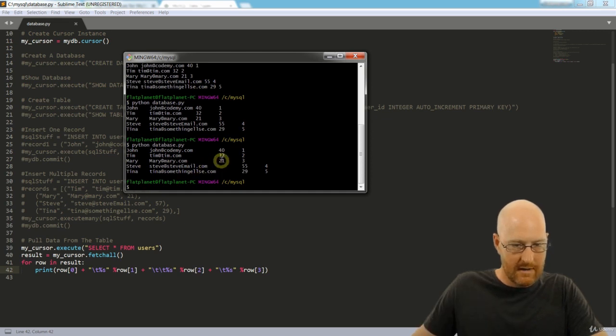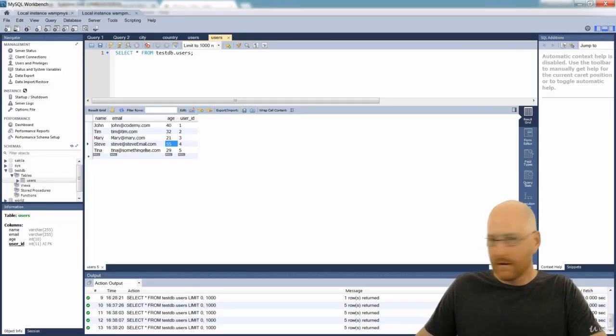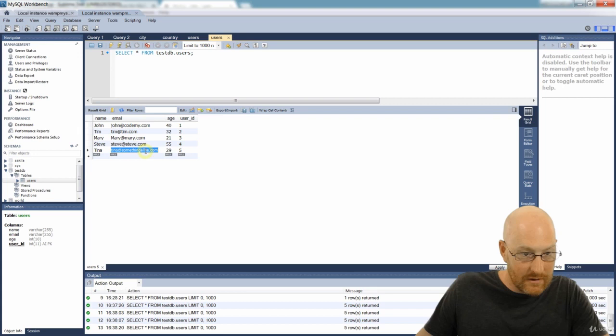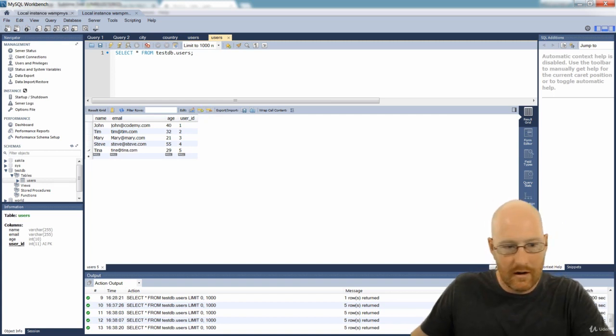Not great. Some of these longer emails are throwing us off here. Well, just for the sake of formatting, what I'm going to do is pull up our workbench. Where did that go? And I'm just going to change Steve's email from Steve email to Steve. Now, obviously, in real life, this is not something you would do, but this is our world, and we can do whatever we want. Tina.